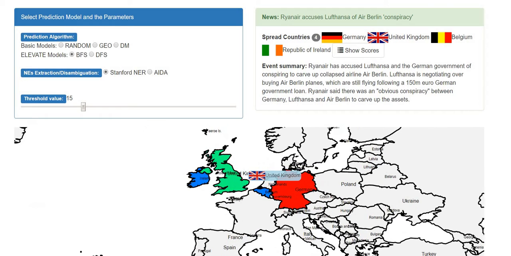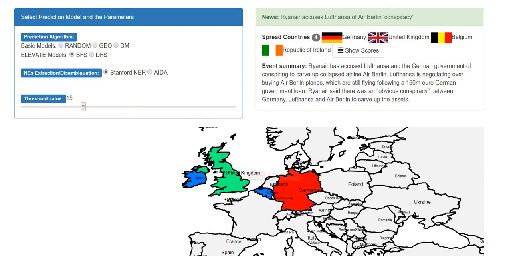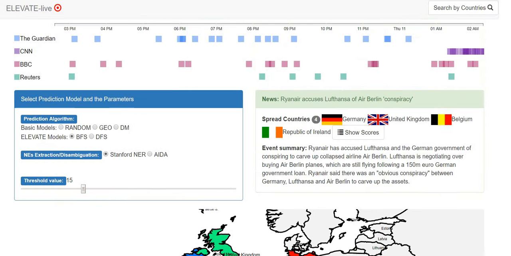Here we see that Germany is dark red, which signifies that it is more relevant to the news story as compared to countries such as Belgium and Ireland. The second important module of Elevate Live can be used to discover the viral stories by countries.